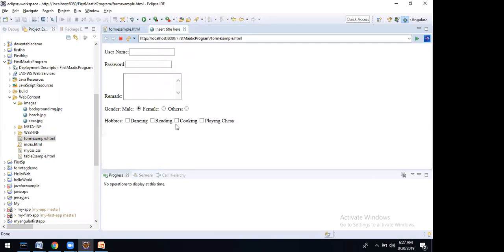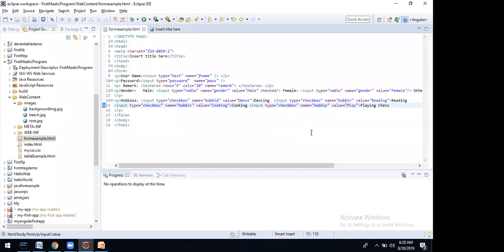So see here, four checkboxes are shown. You can select multiple checkboxes. Consider my hobbies are these three, so I can select these three checkboxes: dancing, reading, and playing chess. Like this, multiple checkboxes get selected with the help of the input button, and it appears in checkbox form. If you want one checkbox always selected by default, you can say that checkbox is checked.